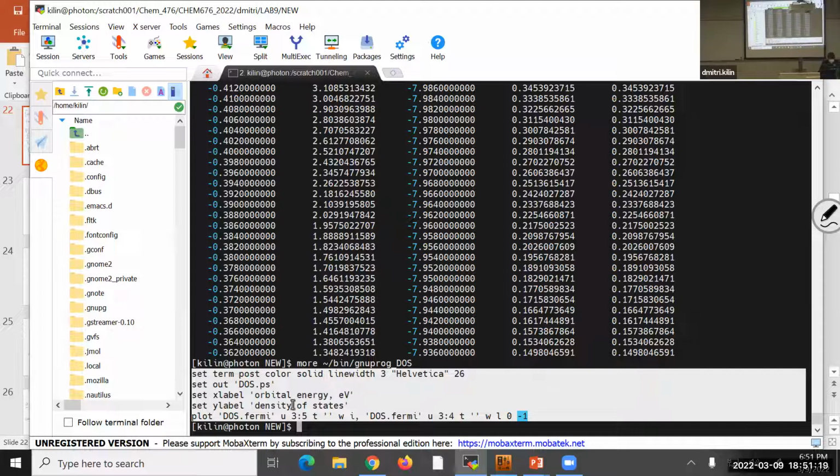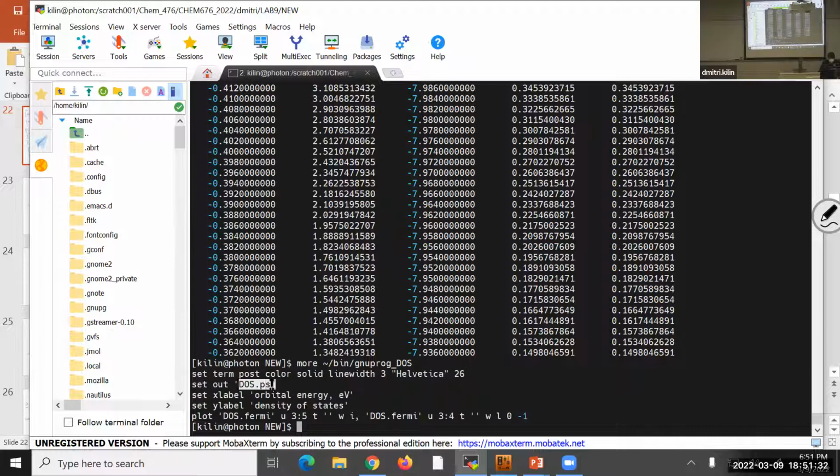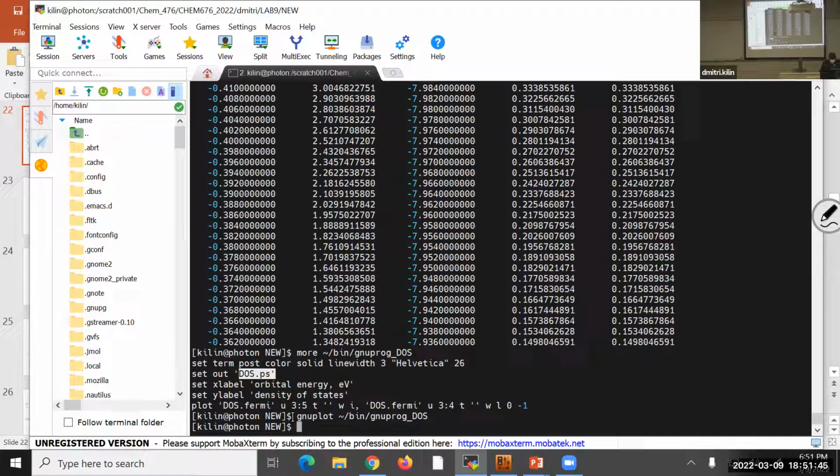So this script will take this DOS Fermi file using columns 3 and 5 and 3 and 4 and plot the result into the file named dos.ps. So the most practical way is just to type GNU plot and then this script. So let me copy paste this one into the chat line. Paste.